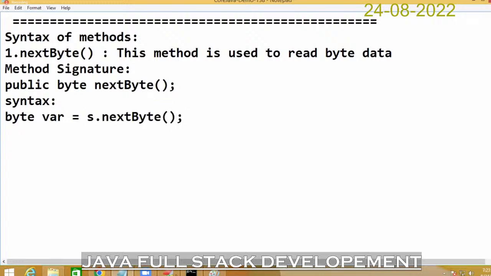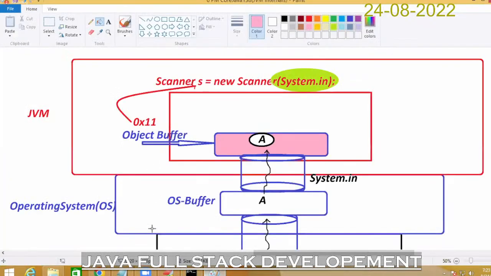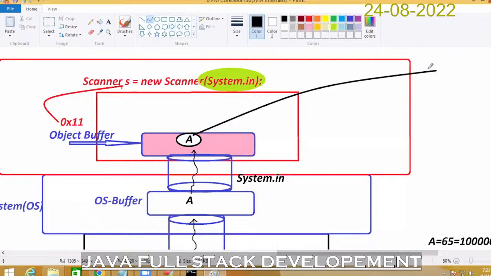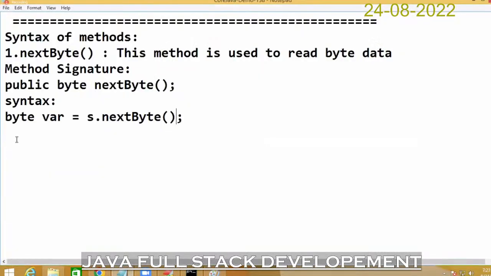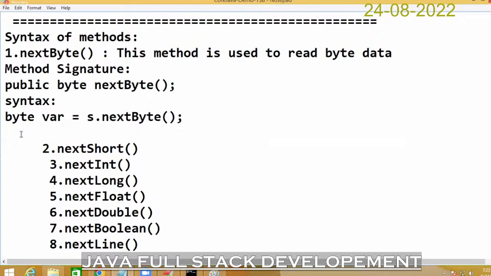That's the concept. From where is it taking the data? Next byte will take whatever data is entered from here. The data will be taken from that location and loaded onto one variable. That's the meaning. Whatever data is coming, we use the methods to collect the data. They will take it and return it onto some variables. In the same way, I'll go with next short.